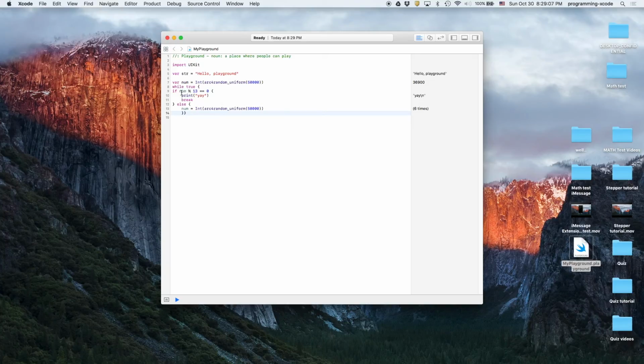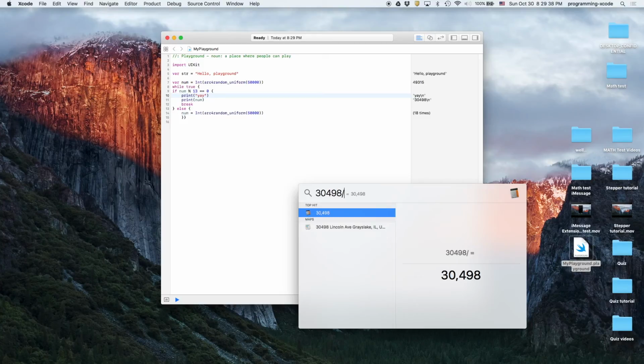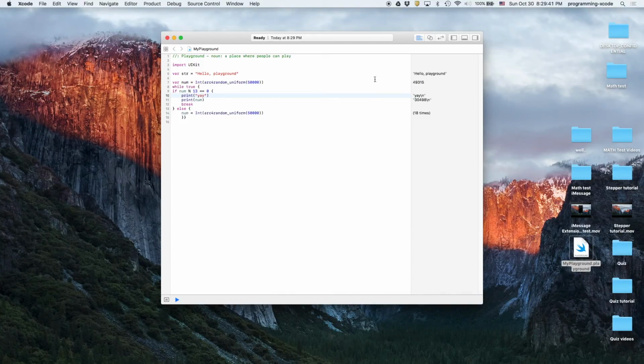The code's not that simple. We create a random num at the beginning, and then we have a while true loop, so it's always going to be true, and when we break the loop, it goes out of the loop. So when we get a number that's divisible by 13, wait, let's actually print the num. Let's test if 30498 is divisible by 13. Yes, it is.